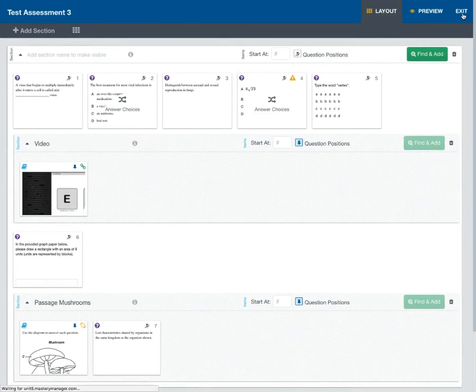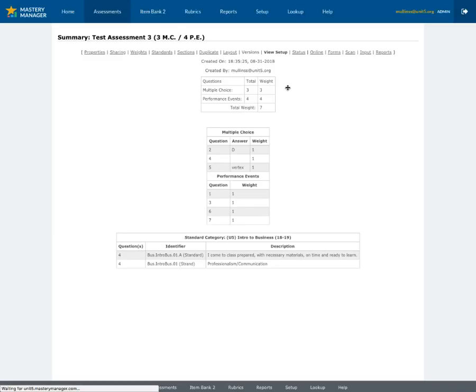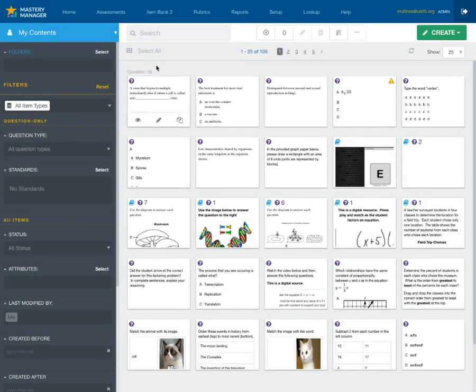So those are the basics of the new item bank. And hopefully, if you have been using Mastery Manager in the past, you will find this to be an improvement on what we had before when it came to creating and editing questions.